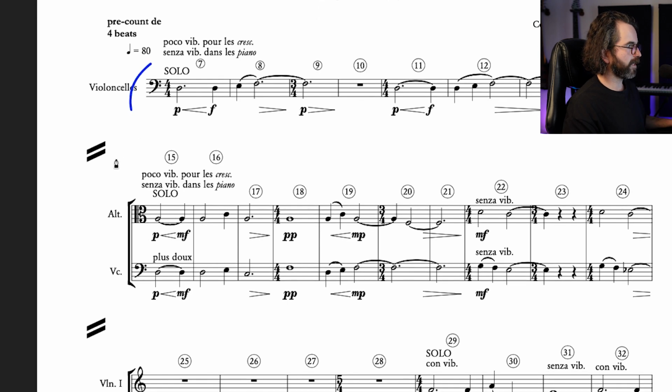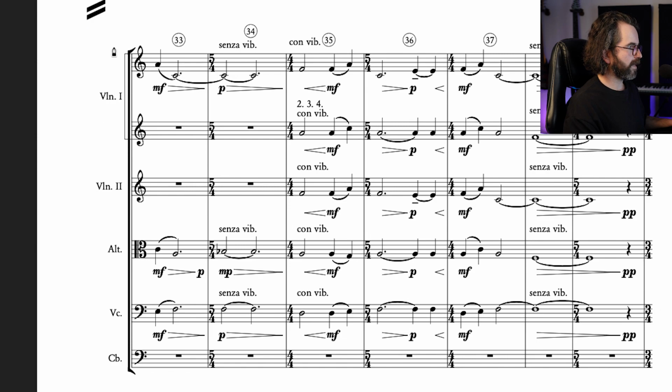Like here, we just have the cellos, here the viola and cello, here this trio, and then when the whole group comes in, I add them all in. See here, I've added the double bass. It was just a way to show that everybody's playing except the double bass. I didn't want the conductor, in this case it was me, to say, now everybody at 35, because it's not quite everybody.